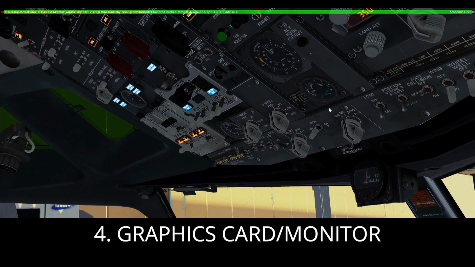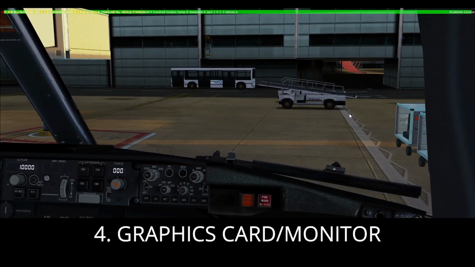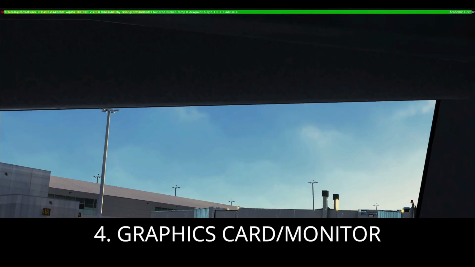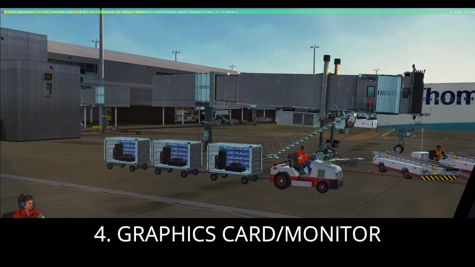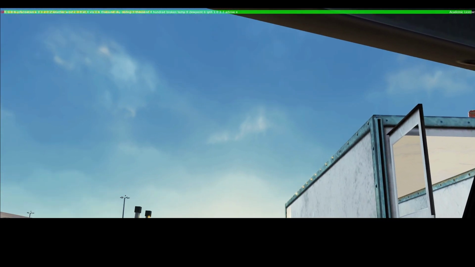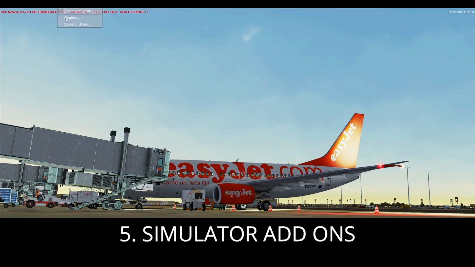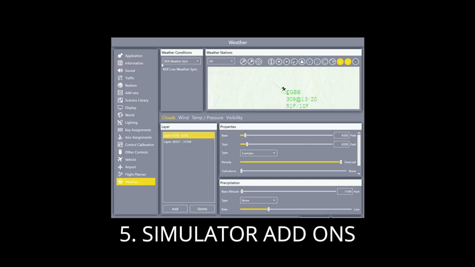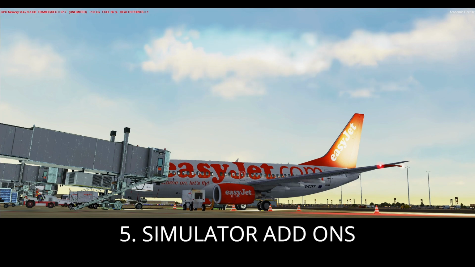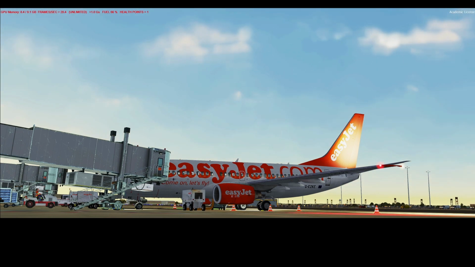Number four, it could be your graphics card and your monitor combined. There is a special chemistry between your graphics card and your monitor with your simulator. It's kind of like a magic triangle, and I'll get into what that is in a bit. Number five, it literally could be the add-ons in your simulator that are causing these stutters. It could be an airport, a scenery, the weather program, it could be anything, but it could be an add-on within your scenery, in your sim.